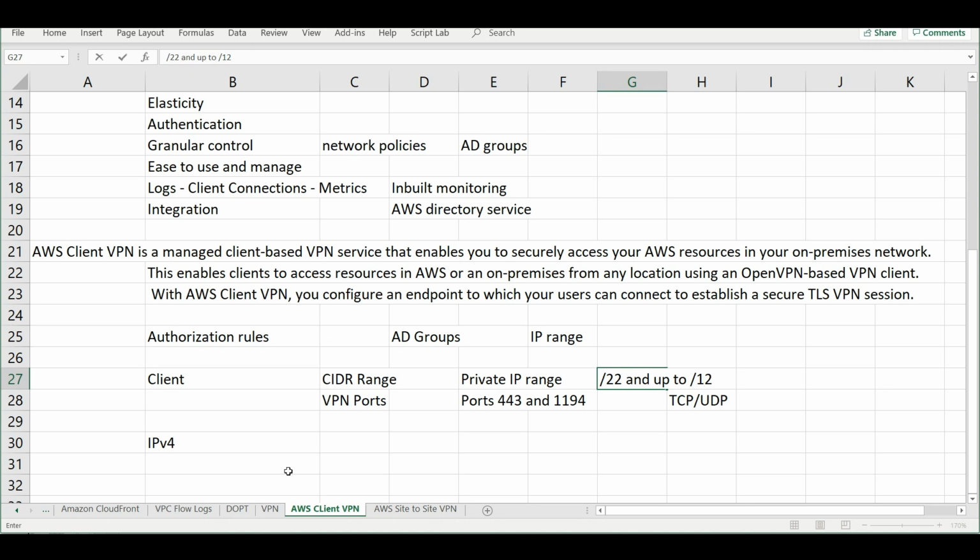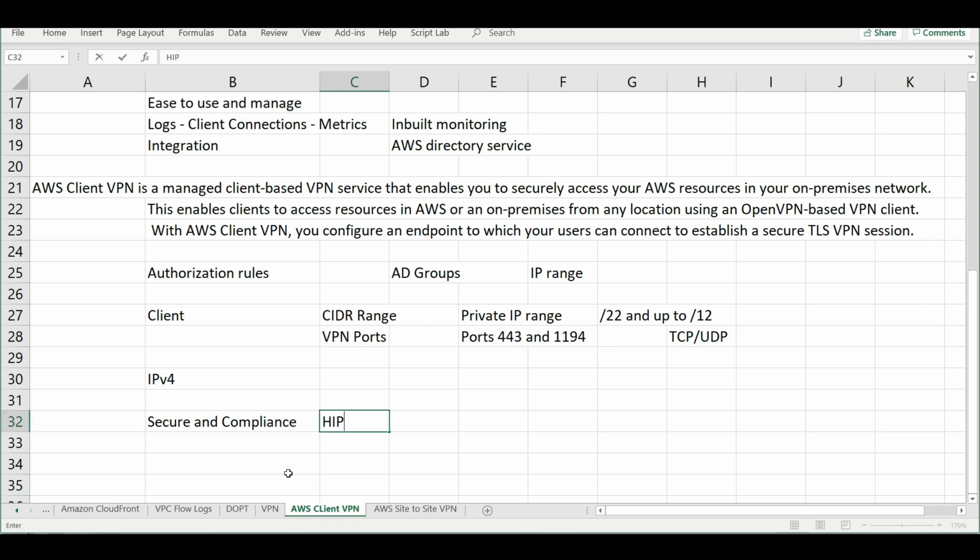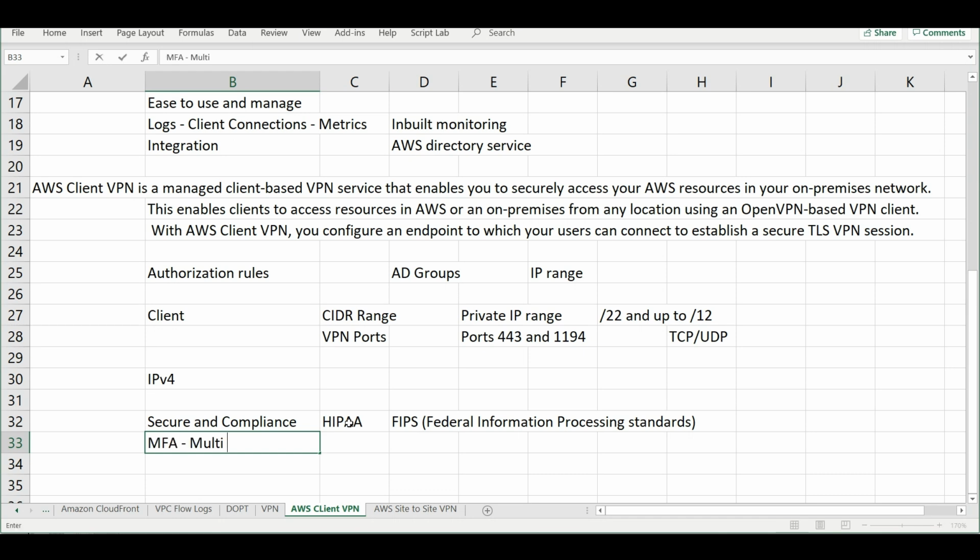When it comes to security and compliance, some customers will ask whether this is compliant with the healthcare industry standard HIPAA, or with PCI standards, or with FIPS, the Federal Information Processing Standards, which is most commonly used in the US. HIPAA is the healthcare industry standard, and PCI is the payment card industry standard. Some customers also ask whether MFA can be integrated. Multi-factor authentication is something we can definitely enforce.